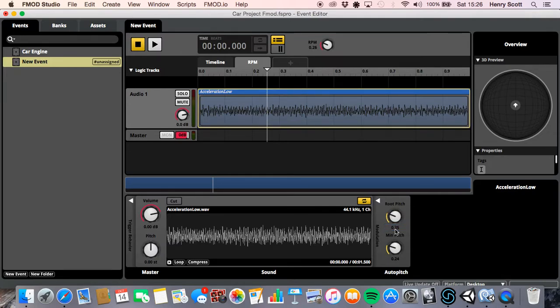So what happens if I were to then set the root pitch at 0.25? Okay? Well, our root pitch is now at 0.25. So if our audio file was at 1000 hertz, that's where we would hear it, at 1000 hertz at 0.25. Again, because our minimum pitch is at 0.25, that would drop it by a quarter. So if we moved our RPM knob to 0, we would then hear 250 hertz. But anything above that will be scaled accordingly.